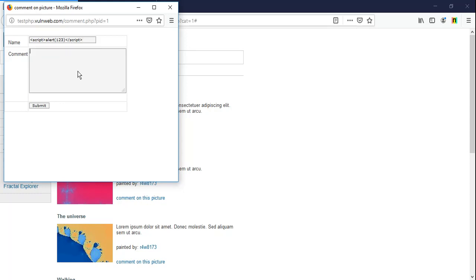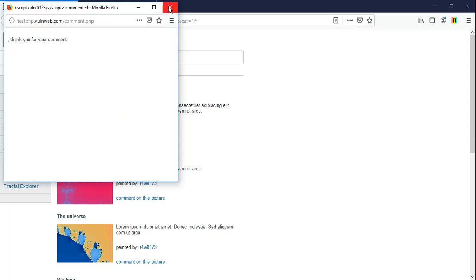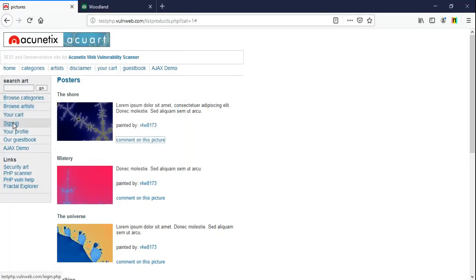Okay, and here type anything which you like and click on submit. See, it is also vulnerable. Now let's move to the sign up page.